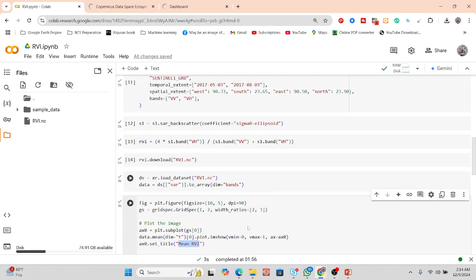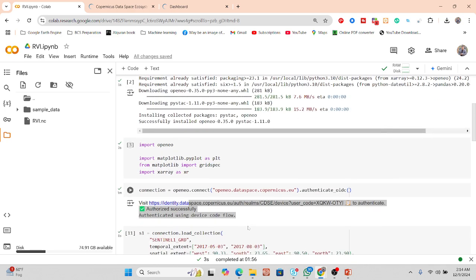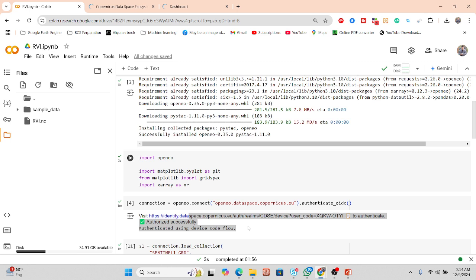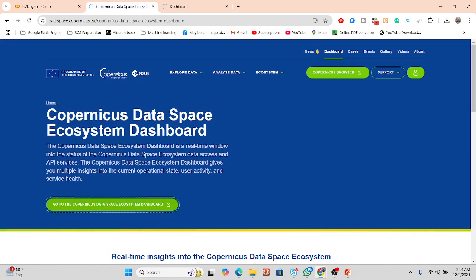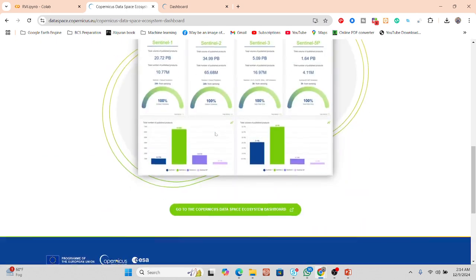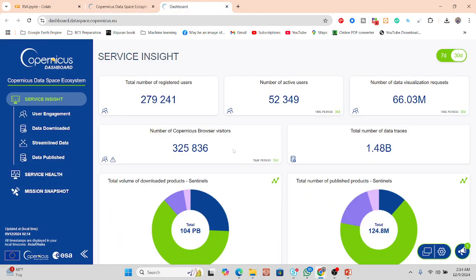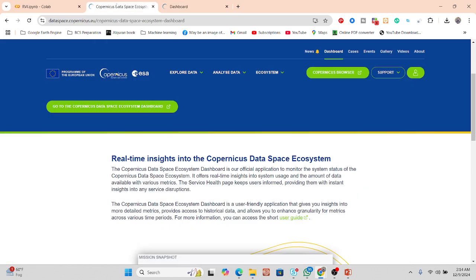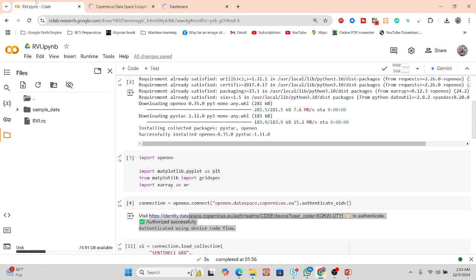We are using Python programming, and in this case we are using the Copernicus Data Space. From this source, we use the Sentinel-1 GRD data, mainly from the Copernicus Data Space Ecosystem dashboard. We use this data, and further we computed the radar vegetation index. Further, I will also discuss another process for how we can work with RVI.